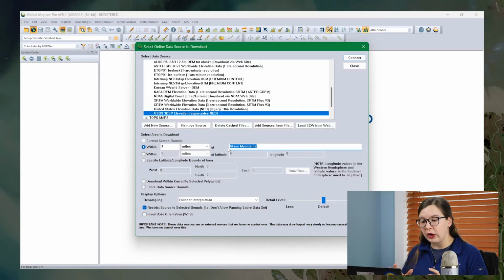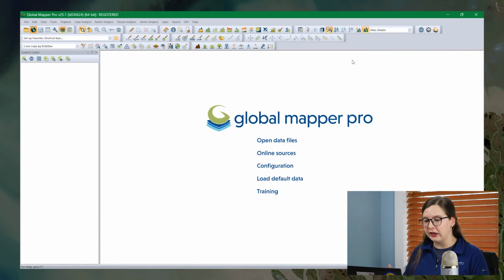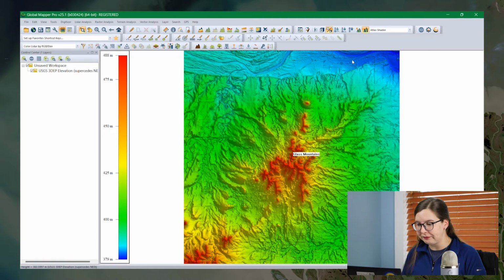And if you're unsure what your location is called, go ahead and go to Google and try Googling a few different things to see what brings you to the correct location. And this works off of the same directory. So I have my location, I have my data source, I'm going to go ahead and click connect, and it's going to stream that data from USGS directly into Global Mapper.